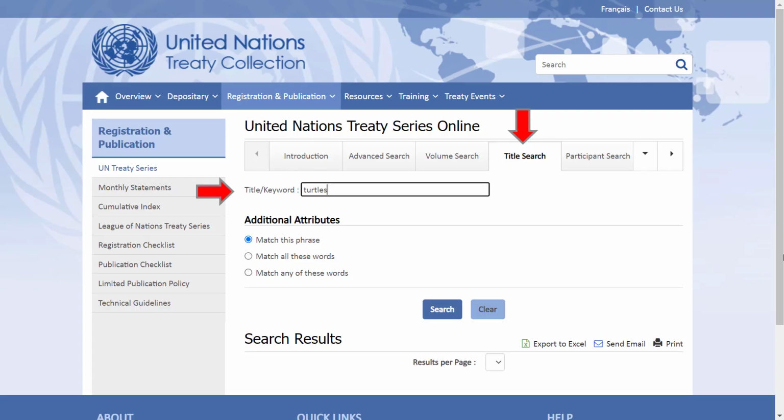You have multiple ways to search. Advanced search, a volume search if you have a citation itself, a title search. Participant search means which countries. So if you wanted to search all of the agreements to which a specific country is a party, you can search that way. I like to start with title search because it's very forgiving. Notice that you can type in whatever you have and then say match this phrase, match all of these words, match any of these words.